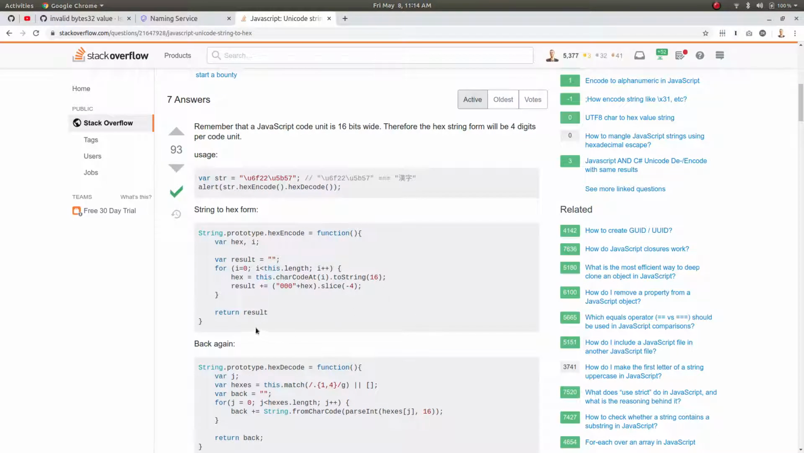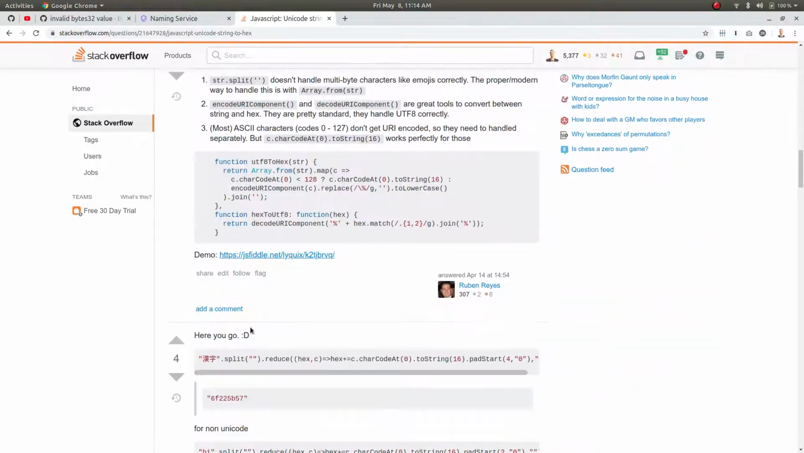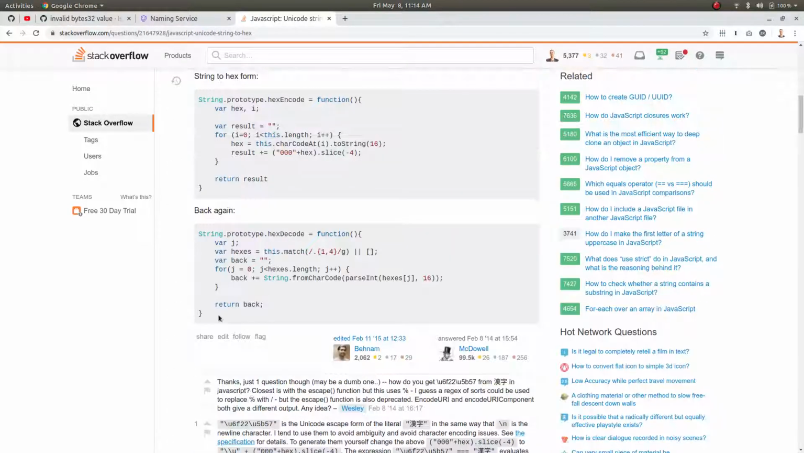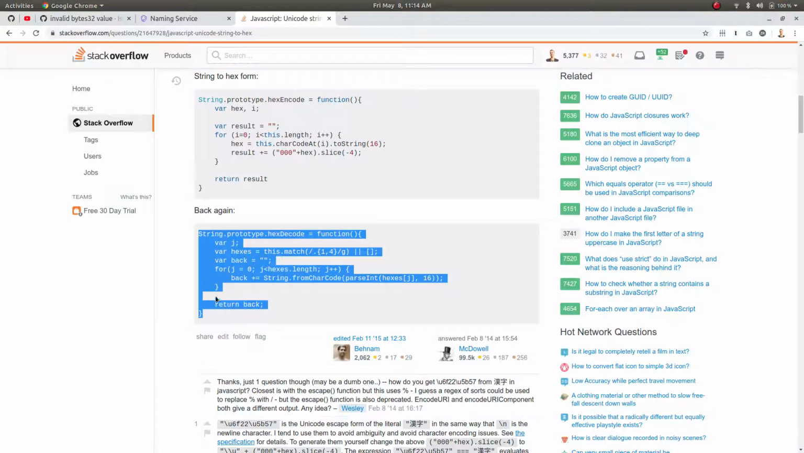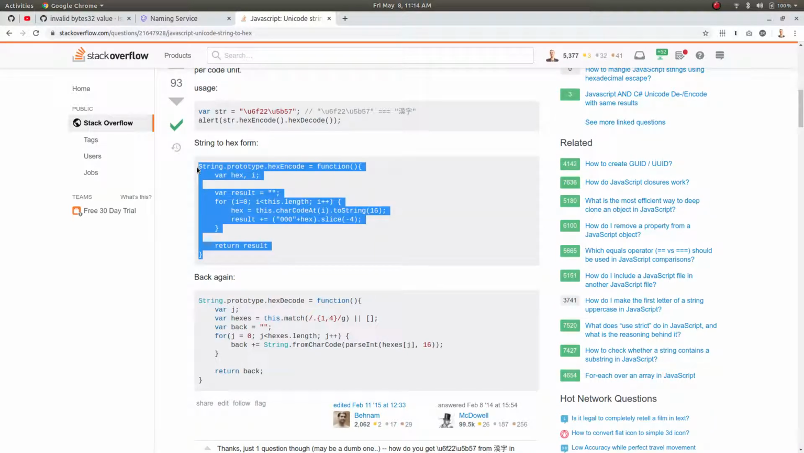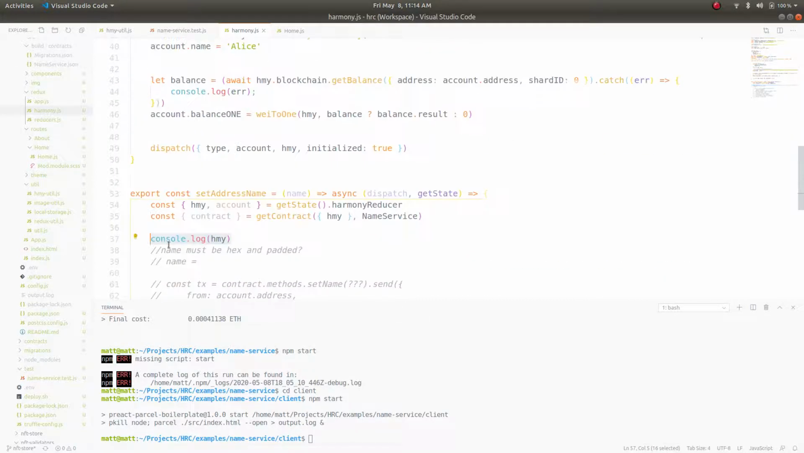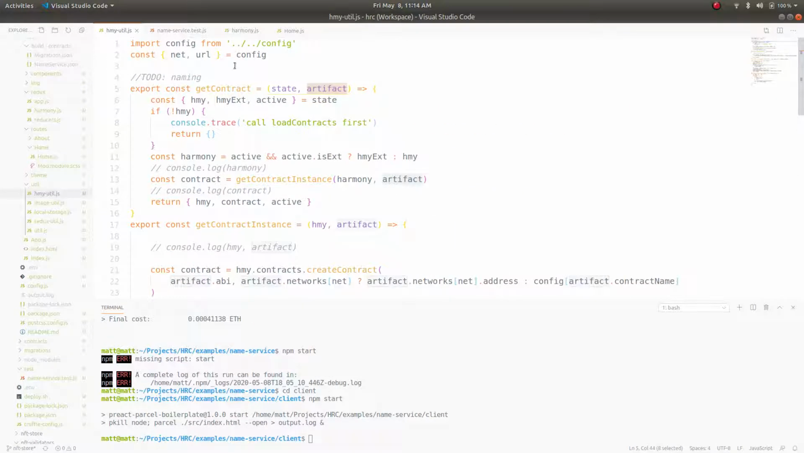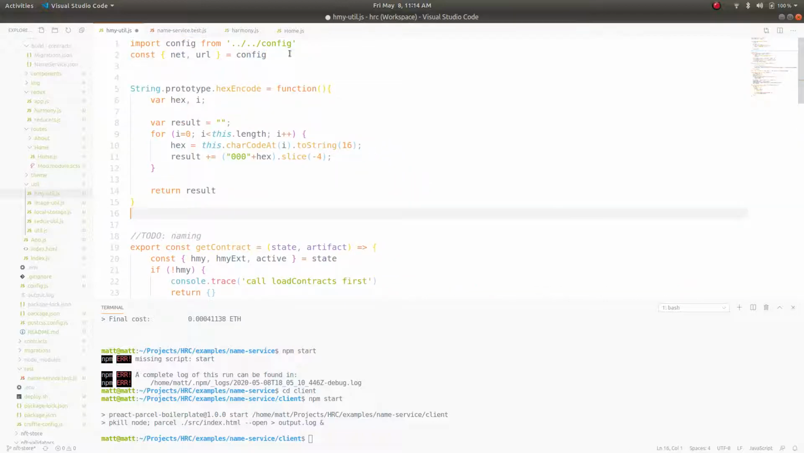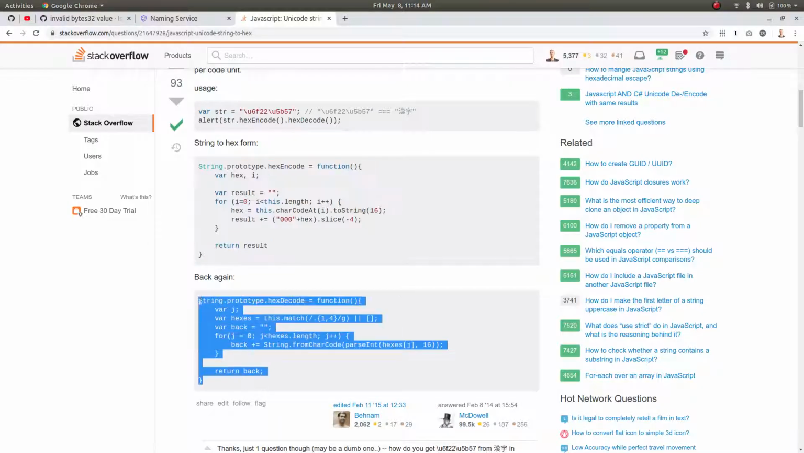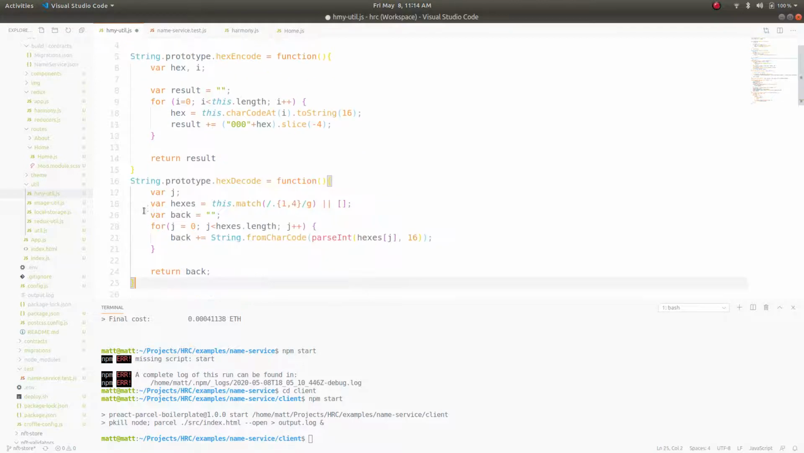Okay, this looks relatively trustworthy. Hex encode, hex decode. Let's do it. Let's just add this to, I guess, our Harmony utils that's going to get run anyways. All right, and let's add it here as well. This is just extending the string prototype.